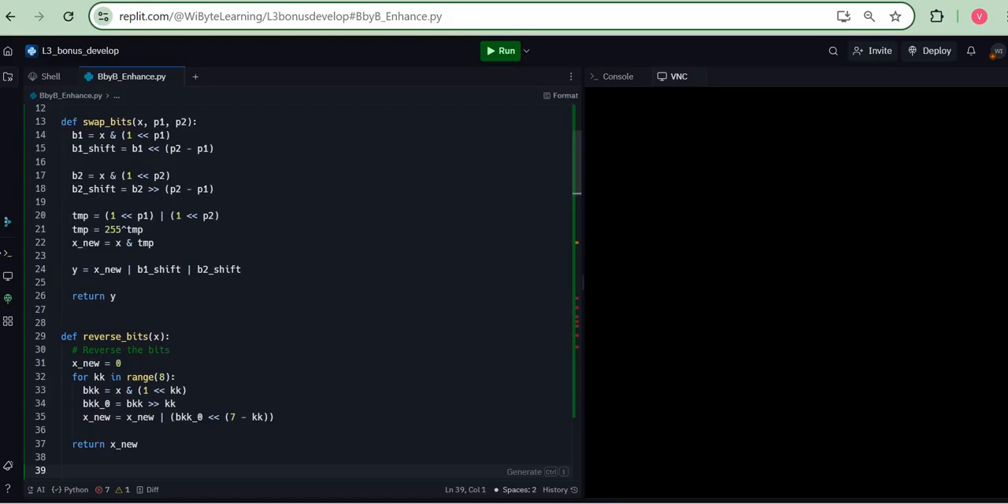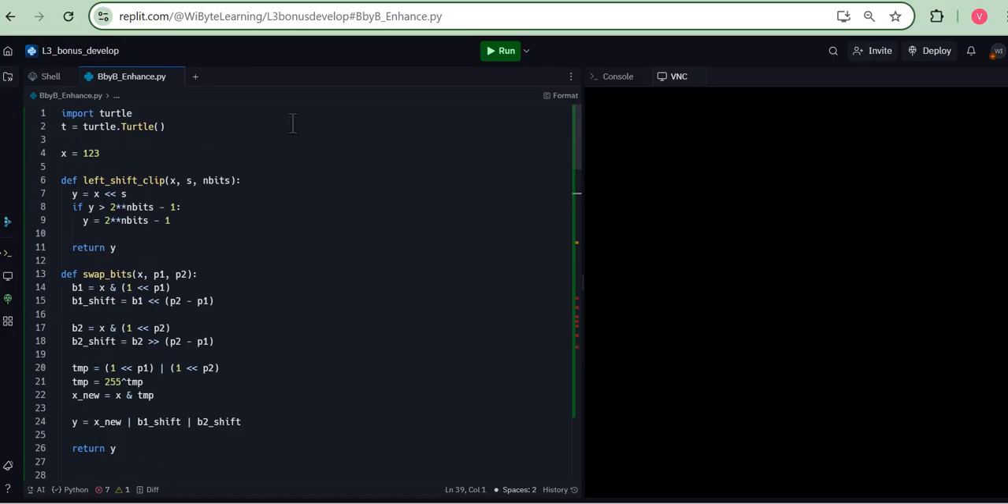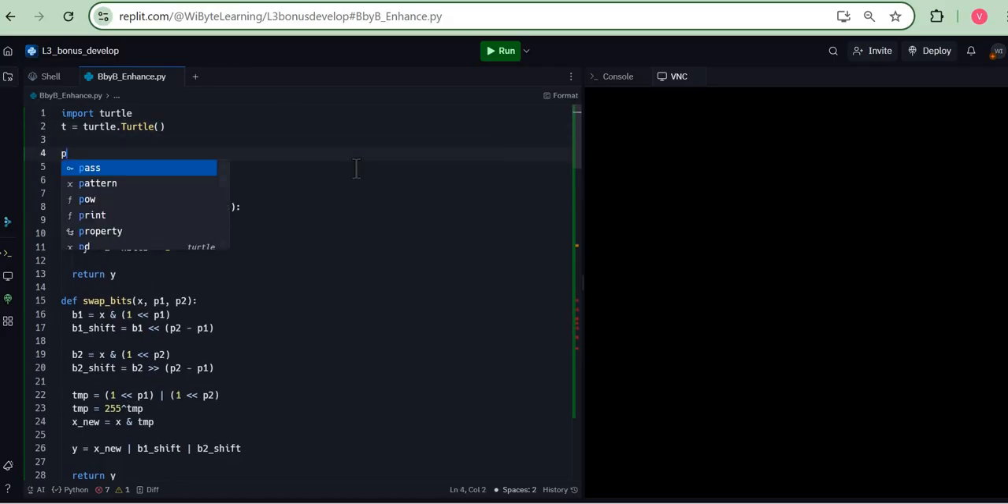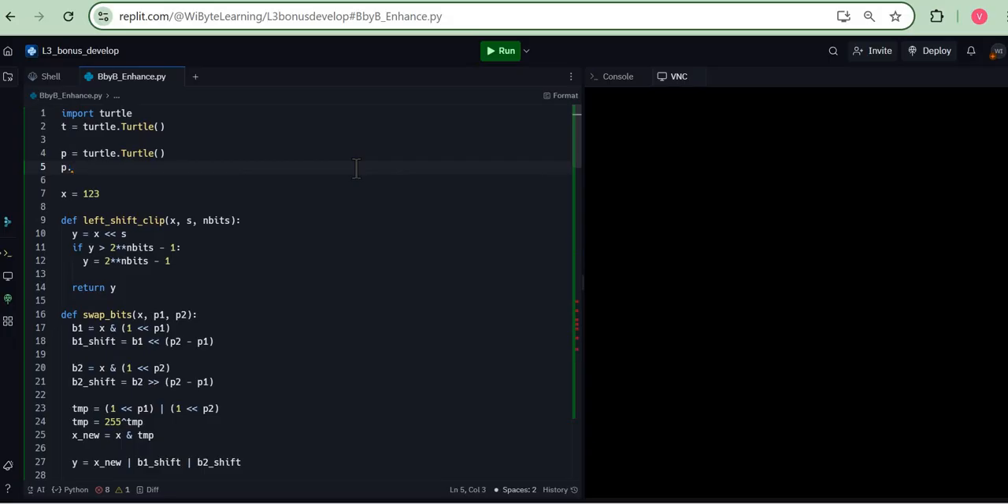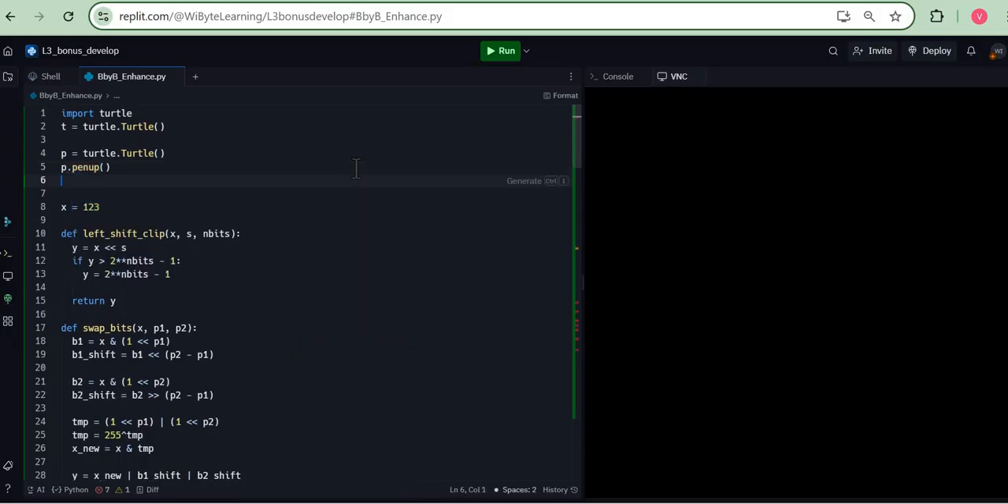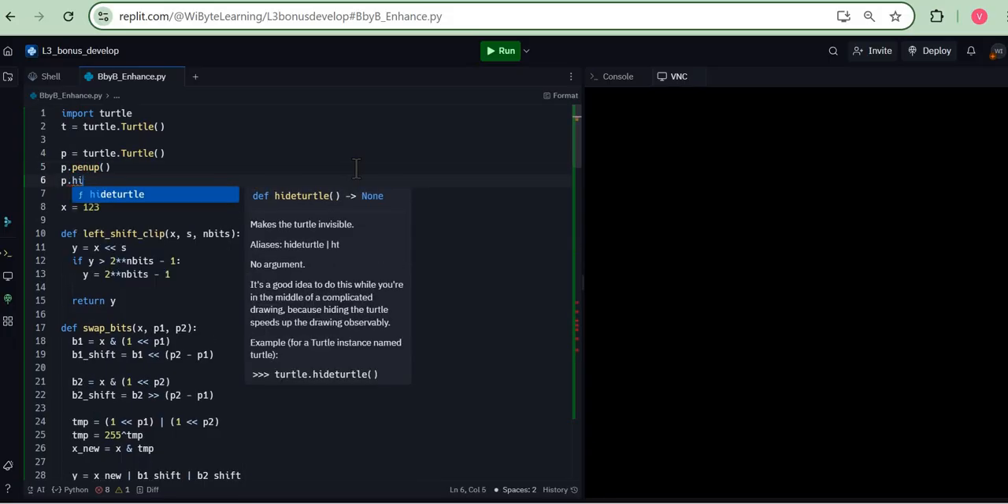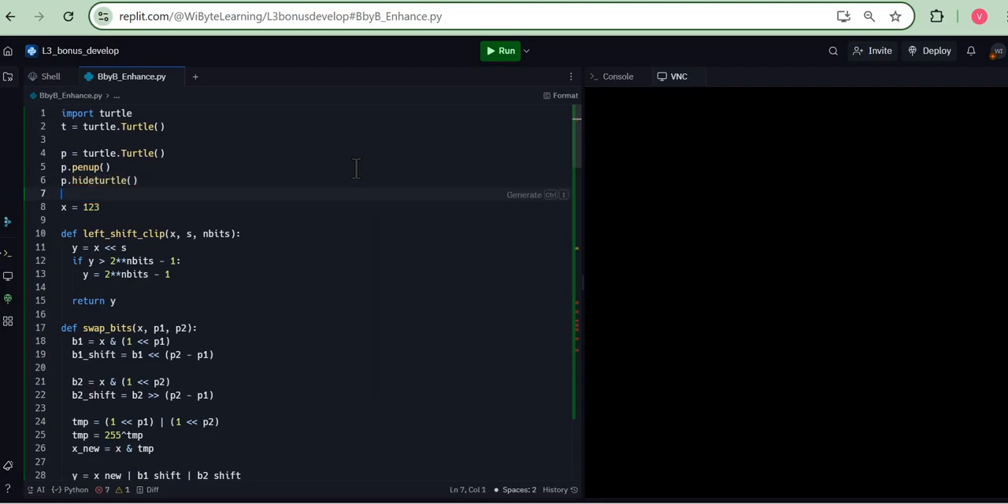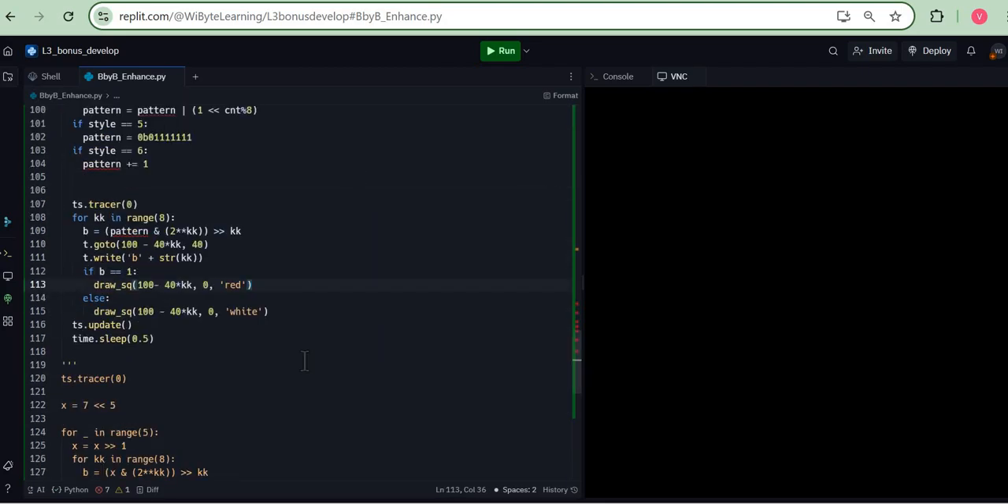So I get back to my code over here. First thing I do is create a new turtle. Let's just say p is a turtle, by p I mean like a pen. So I'm going to do p dot pen up, the usual stuff, and p dot hide turtle, so the p itself is not seen, but we can use the turtle p inside my loop to draw these LED patterns.